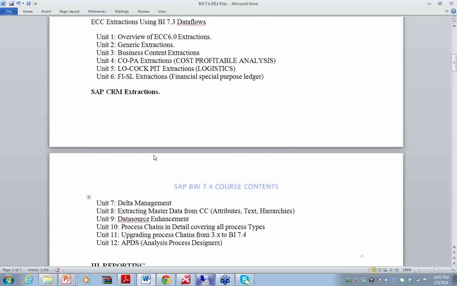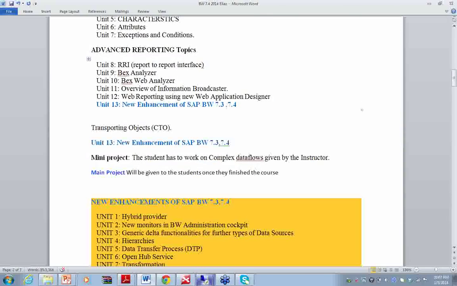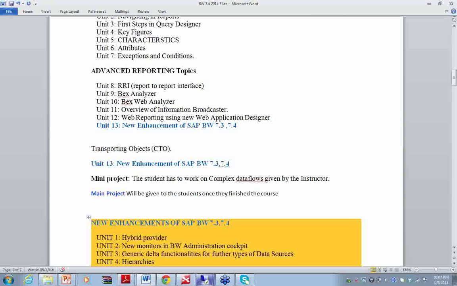Once we complete the modeling part, every student has to work on 5 very complex data flows. These 5 complex data flows will be given by the instructor as a mini project. You will have a lot of business rules, and you have to write the routines: start routines, end routines, expert routines, with proper specifications. You have to complete that mini project.